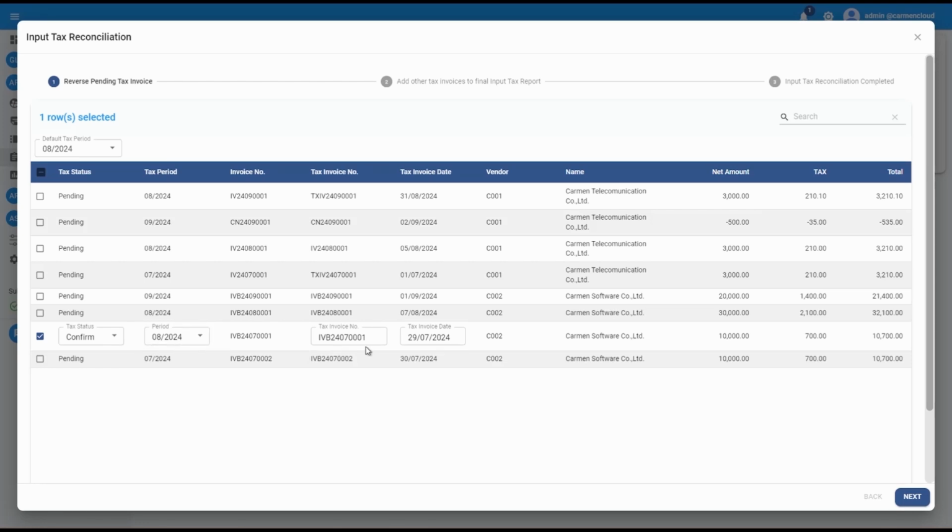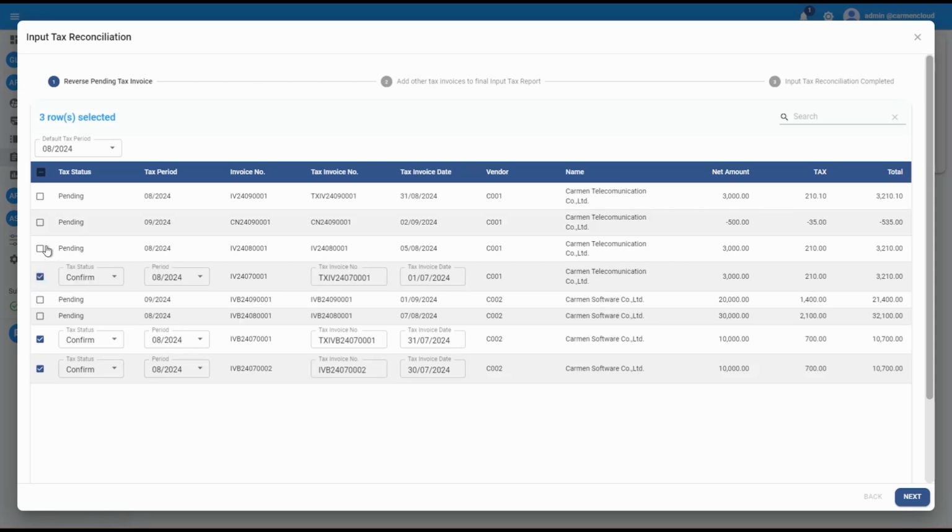Editing tax invoice details. In the tax invoice number field, you can correct the invoice number if necessary. The system will automatically update it on the invoice document. If reconciling multiple tax invoices, select them accordingly before moving forward. Proceeding to reconciliation. Click the Next button to continue.